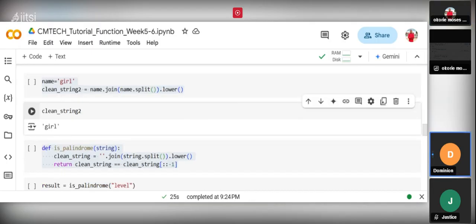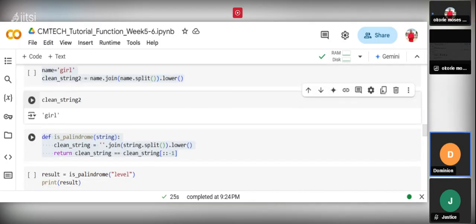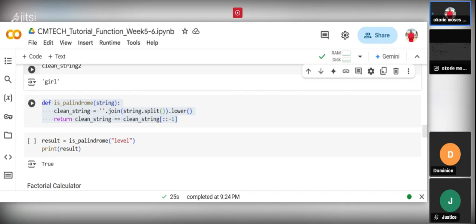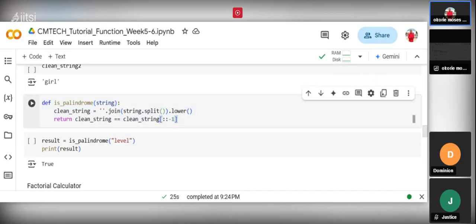Yes, sir. So now we have to create a function called is_palindrome. Then we pass in string. I want you to know that this string we just pass in can be anything we want to pass in. We don't want it to be empty. We call it string. You get? Okay. So we say clean.